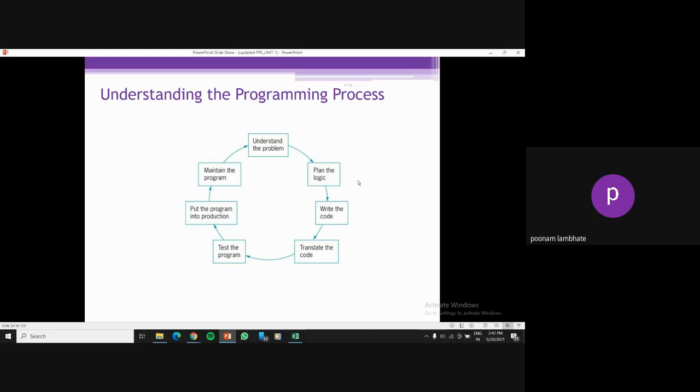Then it has been integrated, and then further small models are to start writing the code. Whatever code has been written has to be executed to see whether you are getting the proper output. That is nothing but translating the code and getting the output. If it is there, then test the program. Testing, or you can say debugging, is a very important parameter in programming, everywhere, not here only.